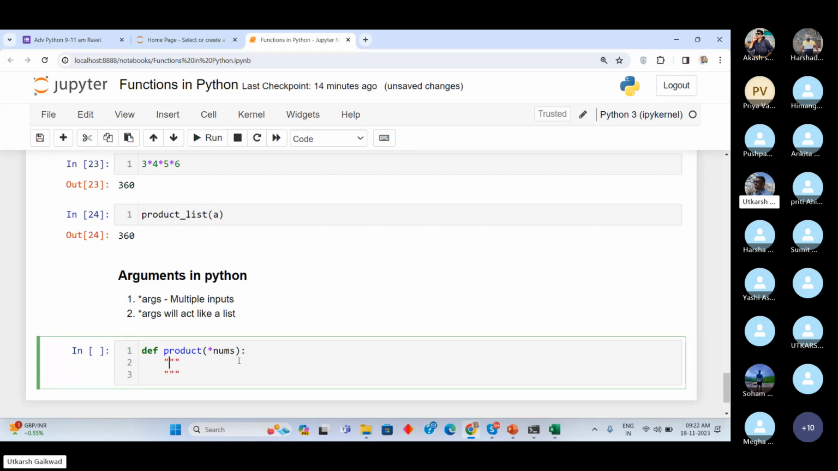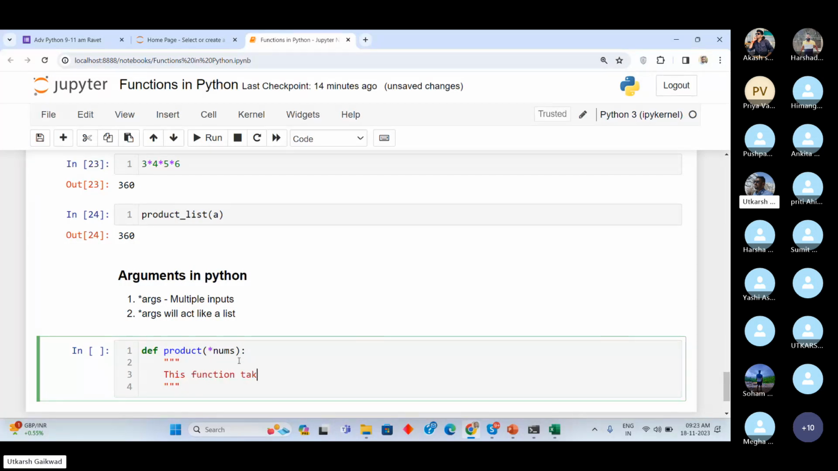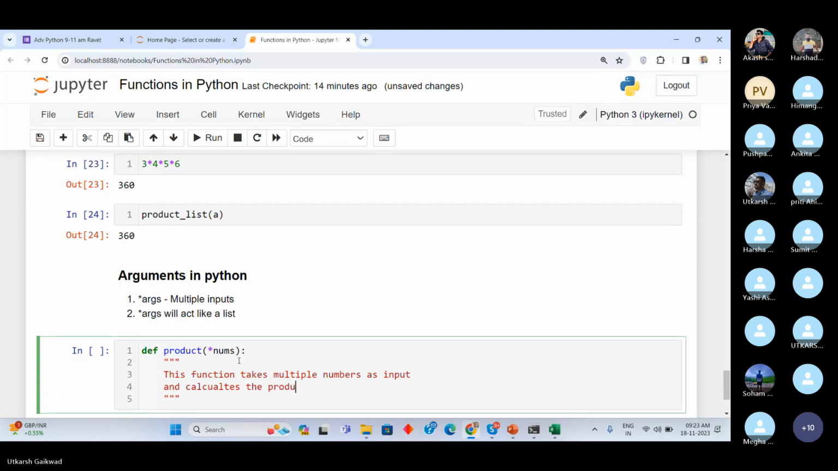So here first of all I'm going to give docstring. So this function takes multiple numbers as input and calculates the product or multiplication of numbers.